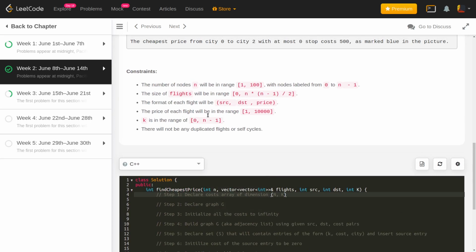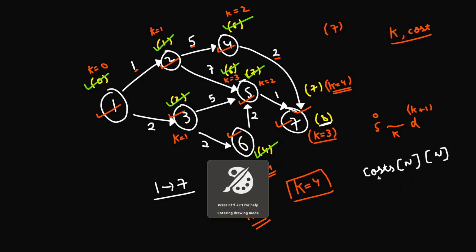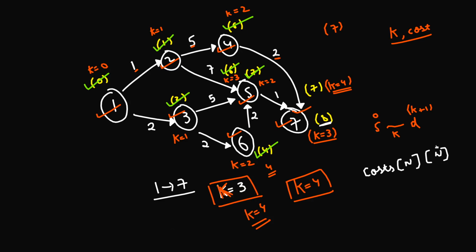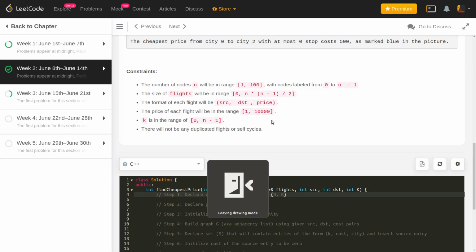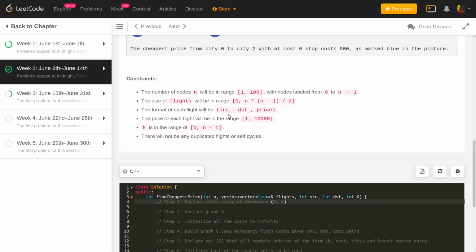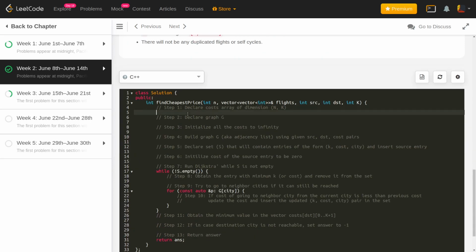So I can have at max n cities in between. Okay, so I'll be doing that. I'll be declaring this costs array of size n cross n. So n, as they have mentioned in the question, will be in the range of 1 to 100. So I'll be declaring this 2D array of size, say 111 cross 111, something more than 100. Okay, just that much. Next thing is to declare the graph G.